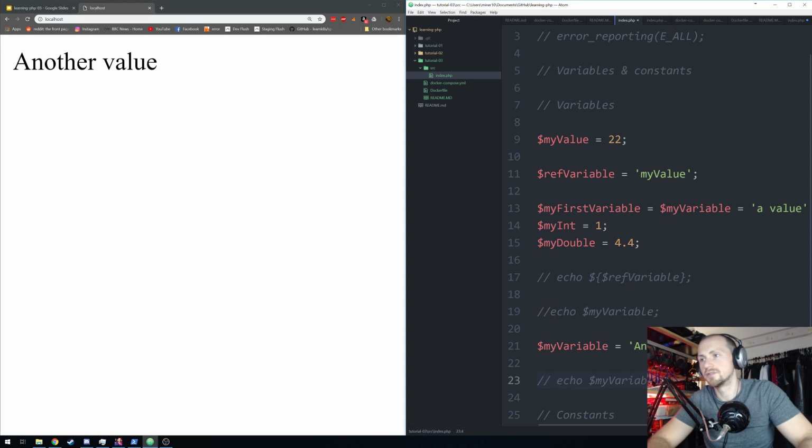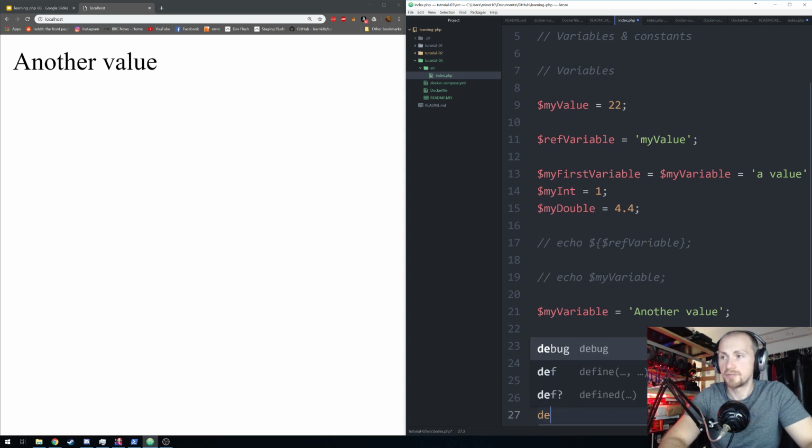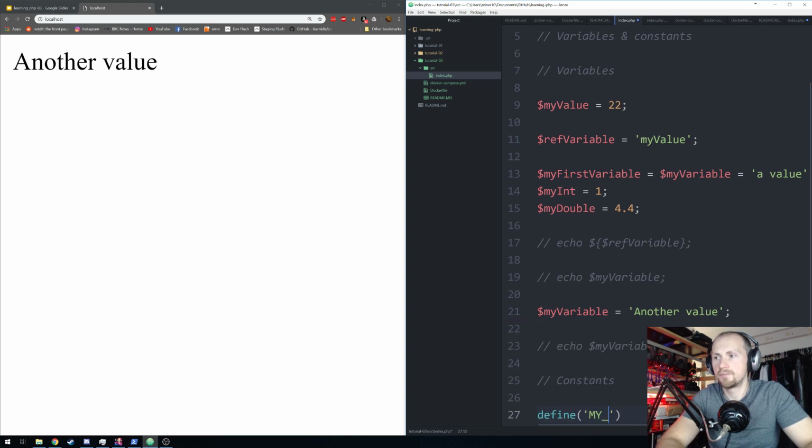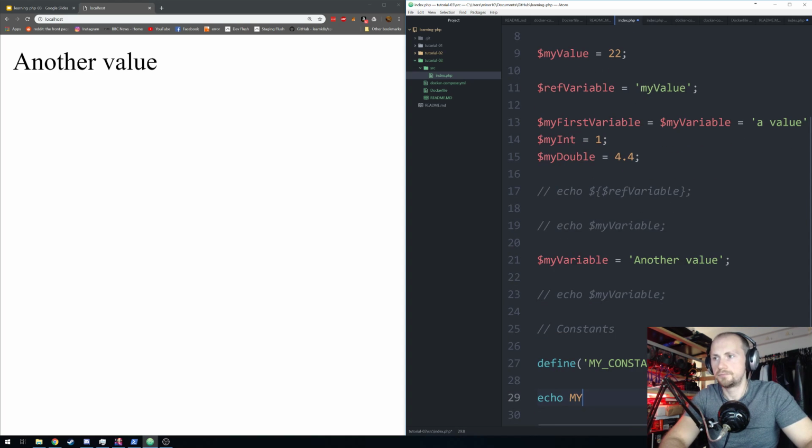So let's have a look at constants then. So in constants, we define it as we did in the presentation. Define, and then my constant, and then my value. So if I echo that out. Now, side note, with constants, you don't actually have to reference them with a dollar because it's not a variable. So if I were to print that out, echo my constant. Why did that not print out? There we go. For some reason it just didn't save. My constant is just printed out my value.